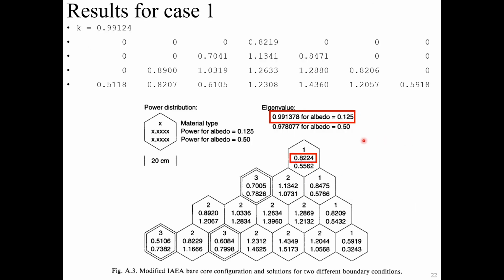This is the calculation result for case 1, whose albedo factor is equal to 0.125. You can compare this K with this value and compare your normalized power with those values.